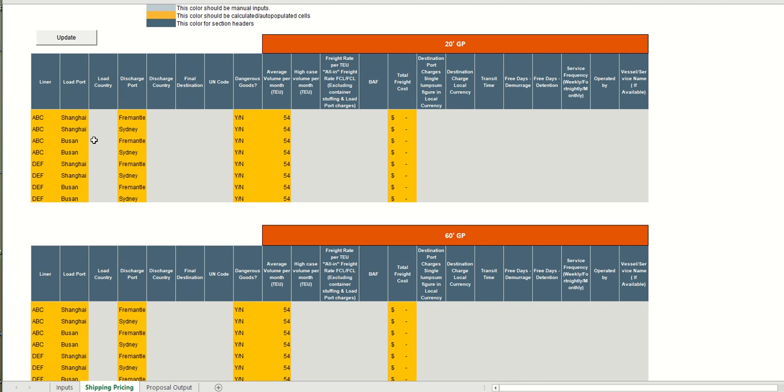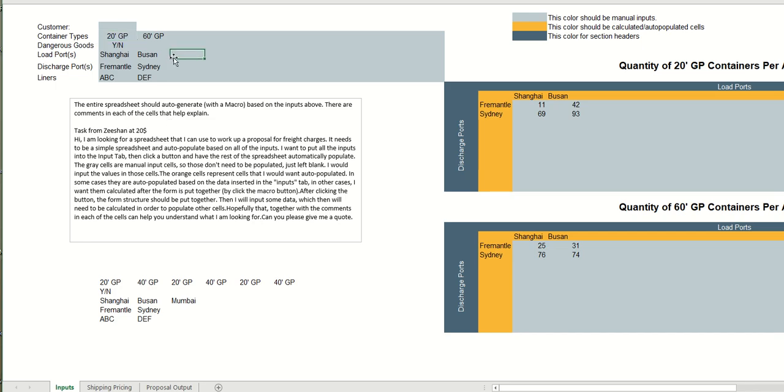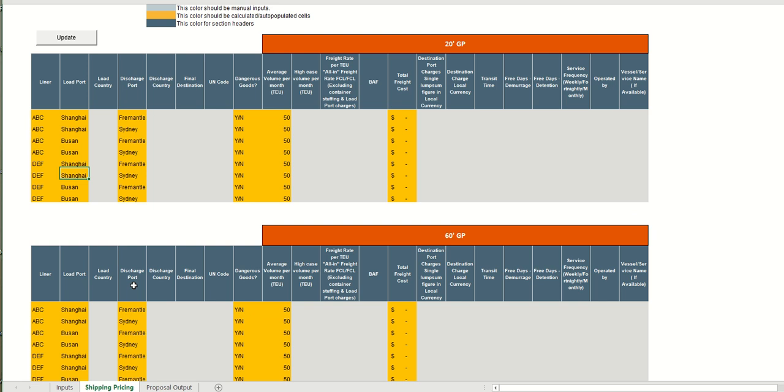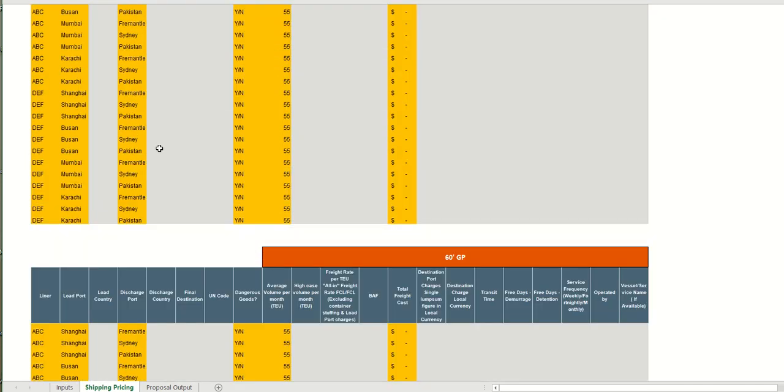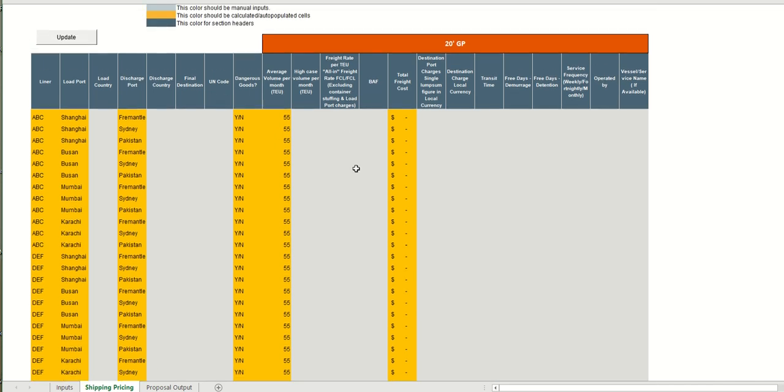See, the tables get updated for the two fields for Shanghai and Busan. Let me add another load port, Mumbai and Karachi. Let me add Pakistan here. So after adding these two fields, you have to come to this tab and press this update button. This will take a bit because it has to shift all the tables down and add rows, format them, everything. Okay, so this is 100% completely dynamic.